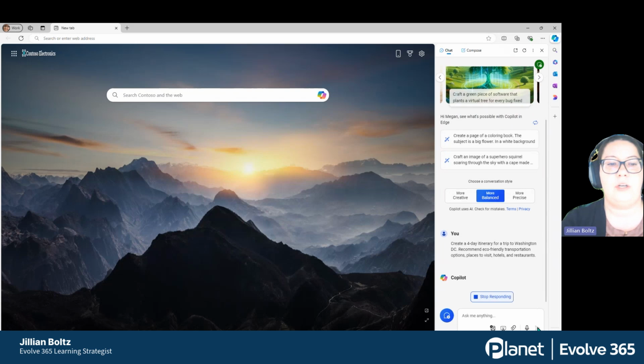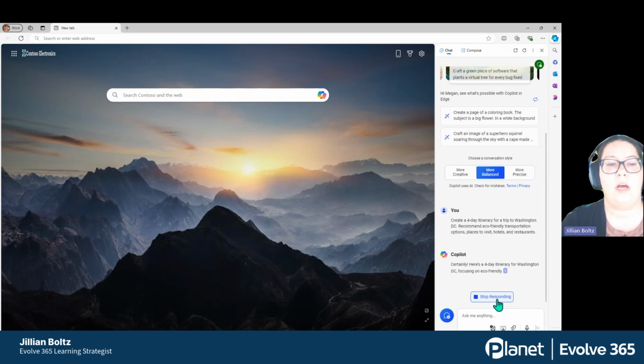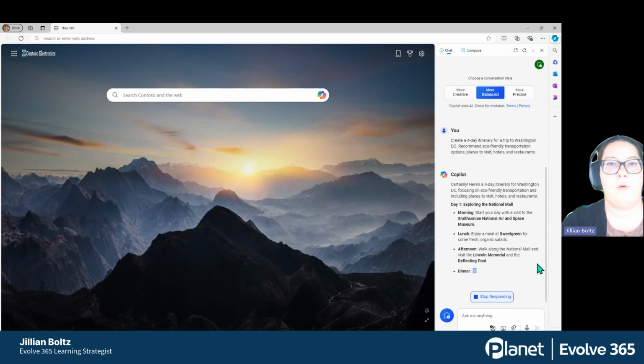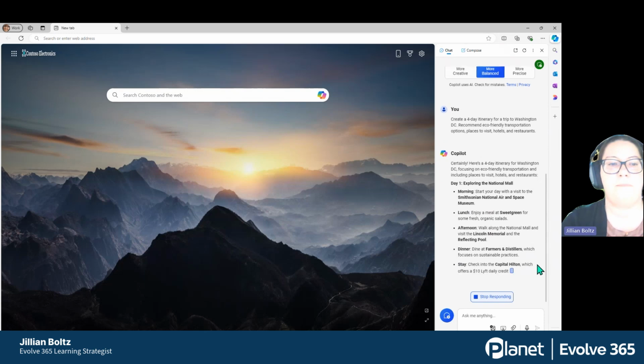If at any time you want to stop Copilot, you can click the Stop button and either re-enter your prompt or go on to a different area.